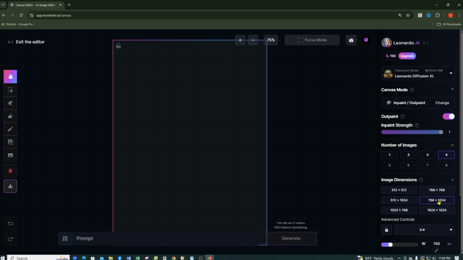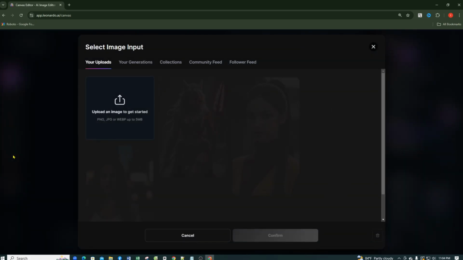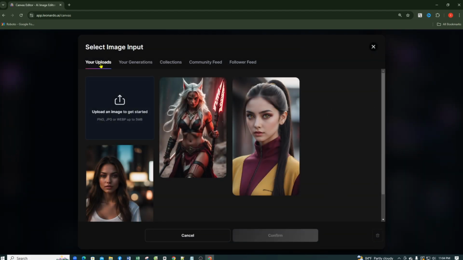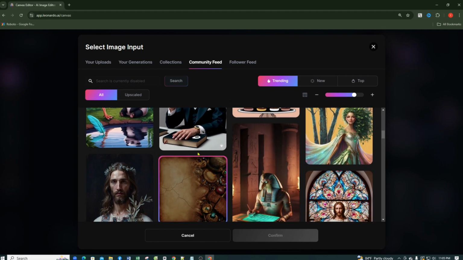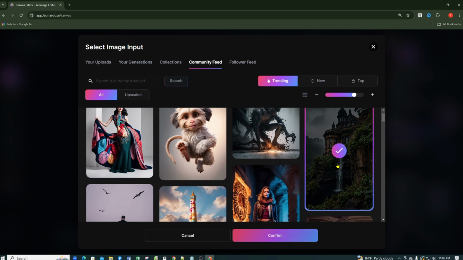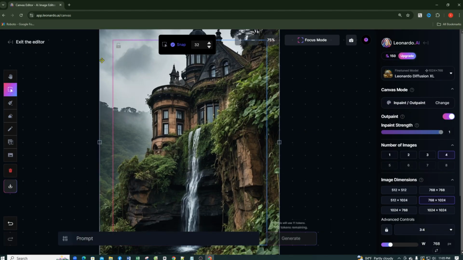Now I want to introduce all the tools of the Canvas Editor, but to do that, we need an image. We'll click here where it says Upload Image, and there are 5 options: your uploads, your generation, collection, community feed, and follower feed. In this example, I'll choose Community Feed, and this will open the community feed with all the latest images. Scroll down until you find an image you need. Once you've found an image, click on it, and as you can see, it has been imported into our canvas.